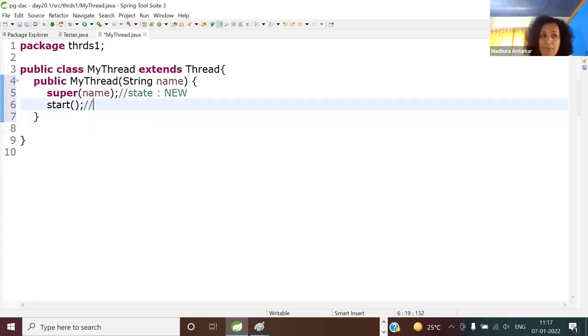So now anyone wants to tell me, what will be the state of the thread now? After calling the start, what will be the state of the thread? Yes, so it can be ready to run, or if it immediately gets a chance, it could be running also. So the safe bet is to say runnable. So runnable can be either ready to run, waiting for getting a chance to occupy the CPU, or it could be directly running. Clear 100% so far?